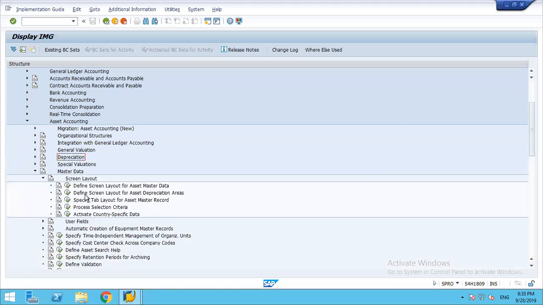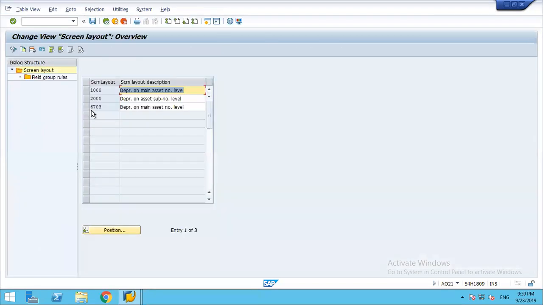In the define screen layout for asset depreciation areas, the path for this is IMG, Financial Accounting, Asset Accounting, Master Data, Screen Layout, Define Screen Layout for Asset Depreciation Area. Just execute. Now you can see them. 1000 here, this is required for the depreciation. We are not doing anything over here during the front end. We will come back here and we will see.